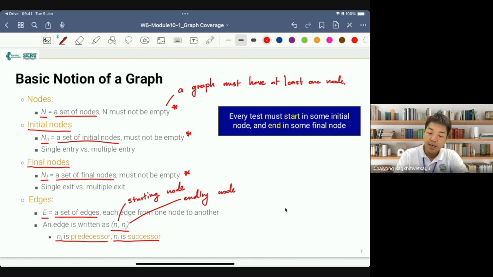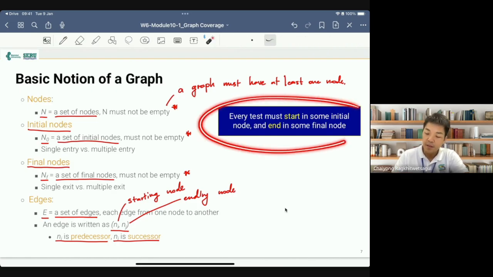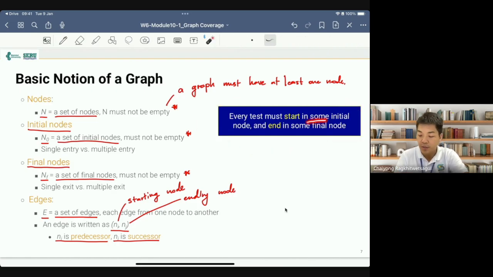And every test that we do must start in some initial node and must end in some final node. That is because we must have a way to provide the test input, that is where we get the initial node. And we need to observe the output, so we need to see the end. We need to go to the final node. If the graph doesn't satisfy the initial node and final node criteria, then we cannot test it.